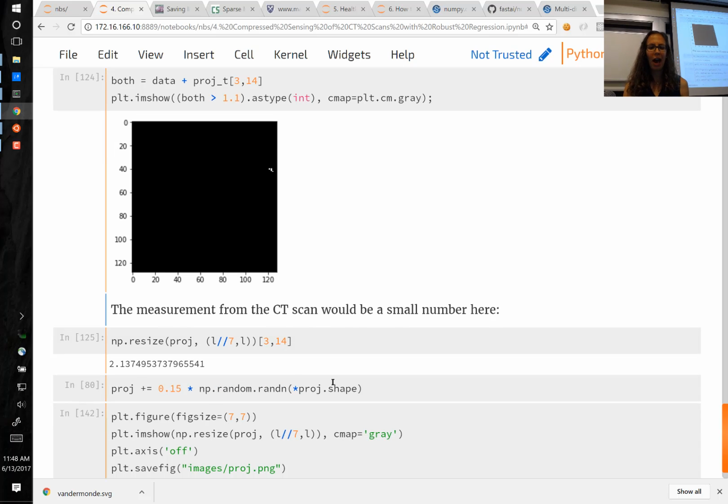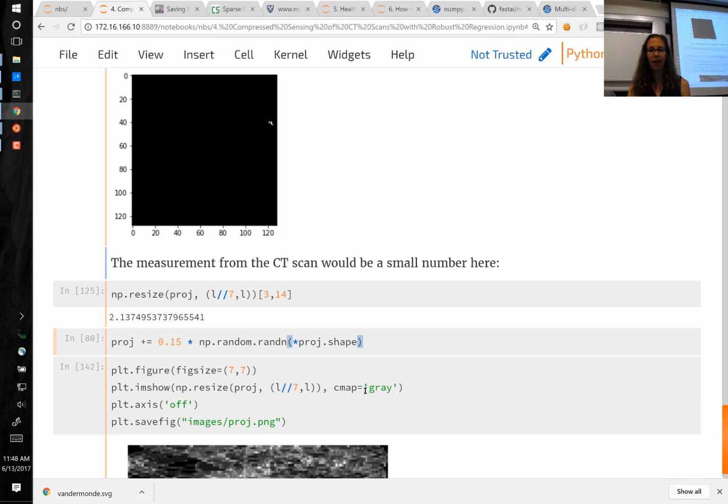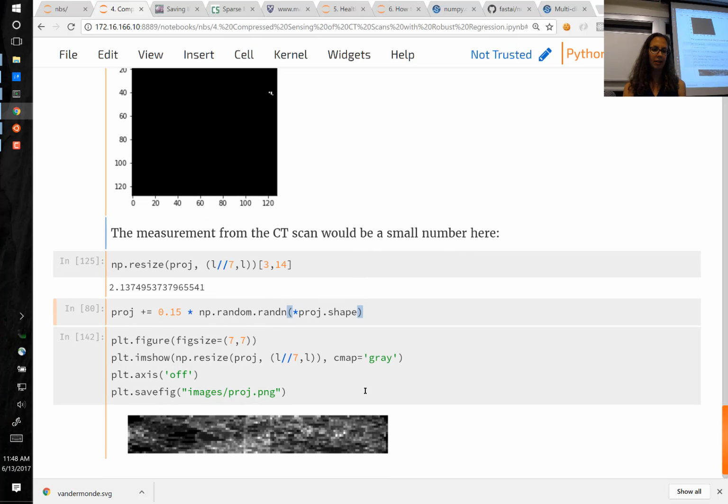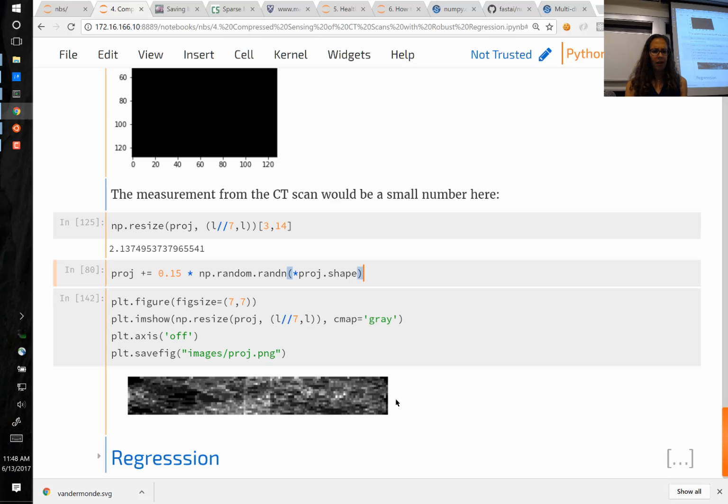And then we also add some noise to that, assuming that this would involve some noise in our measurements. And then this is what we're referring to as the projection, this matrix, but that's just all the measurements. So it's a bunch of 1D projections coming from these lines at different angles.